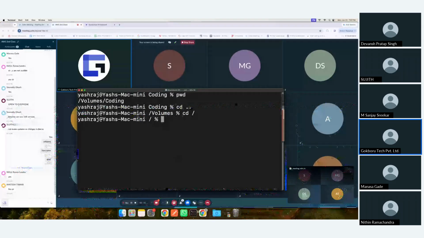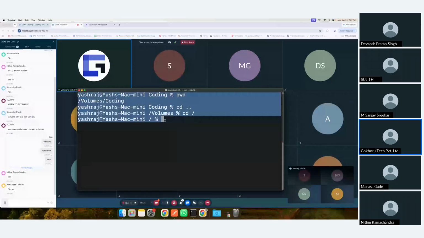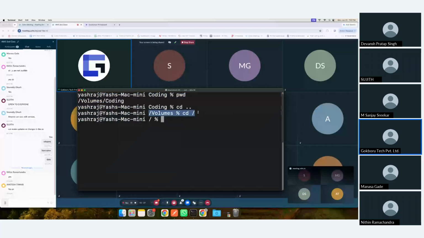So we have some more commands. If we just add in a forward slash, it would go to the root directory directly. If you see, we were in cd volumes, and once we added this forward slash, we are currently in the root level of the PC.